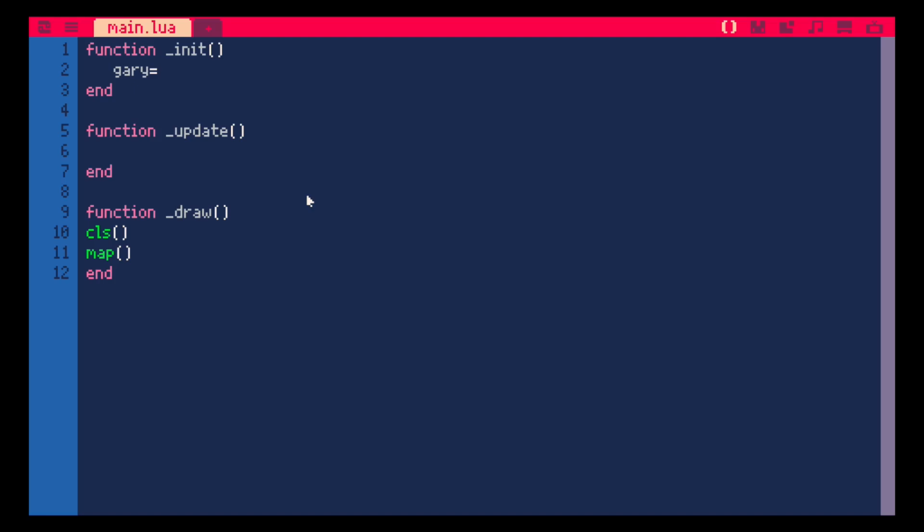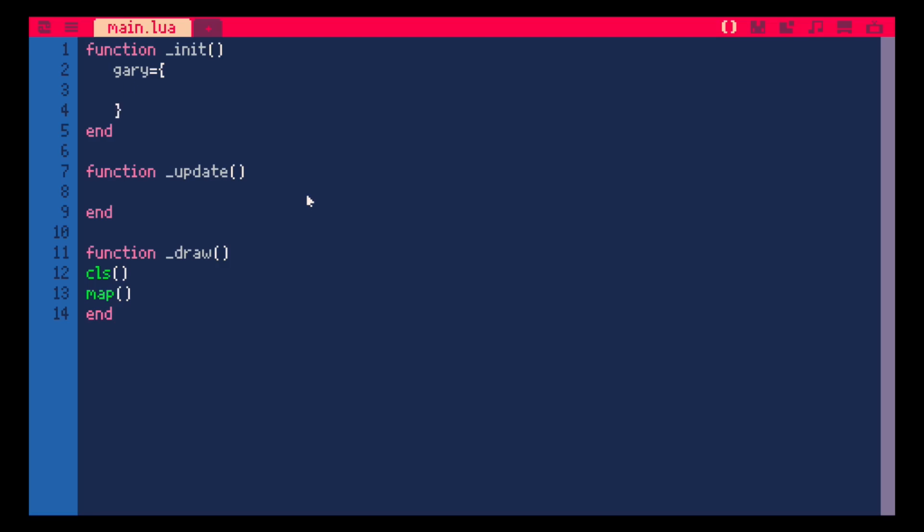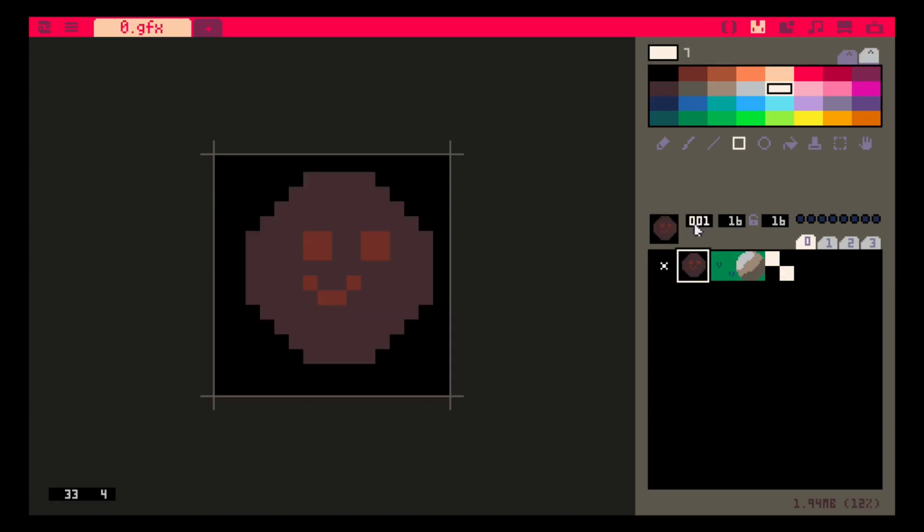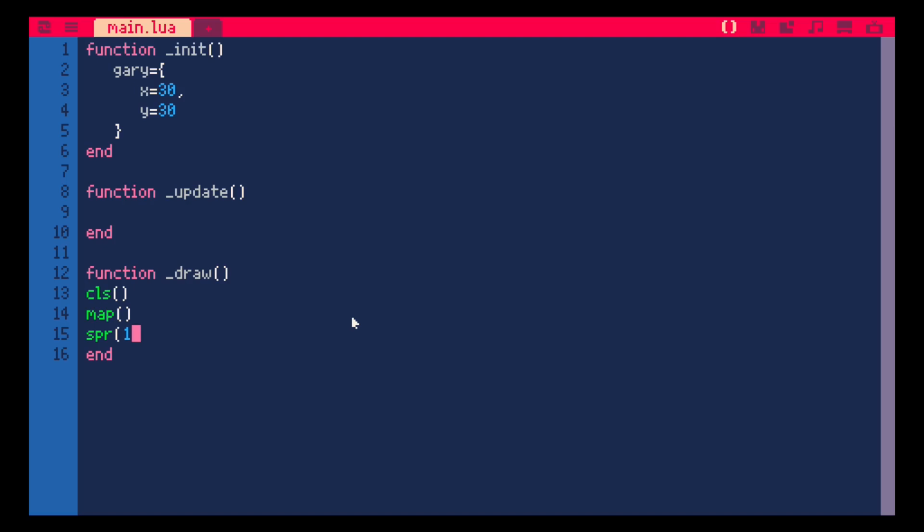Gary will be a very special little one. He will be a collection of things, which in Lua is called a table and is defined like this. If you open these up, you can put anything you'd like in there. For example, Gary's position. Let's give him one X value, which will be, let's say 30, and one Y value, which will also be 30 for now. And if we now go down here, we can use the built-in function called sprite to draw the sprite that Gary inhabits, which is sprite 1. You can see the number here. Sprite 1 at Gary dot X, which will be Gary's collection X, and Gary dot Y.